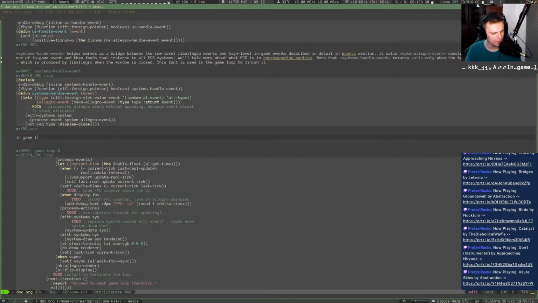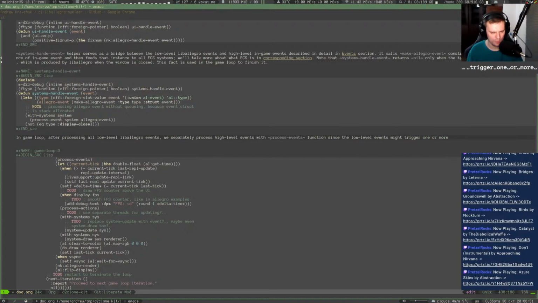So in the game loop, after processing all low-level liballegro events, we separately process high-level events with the process events function, since the low-level events might trigger one or more high-level events.